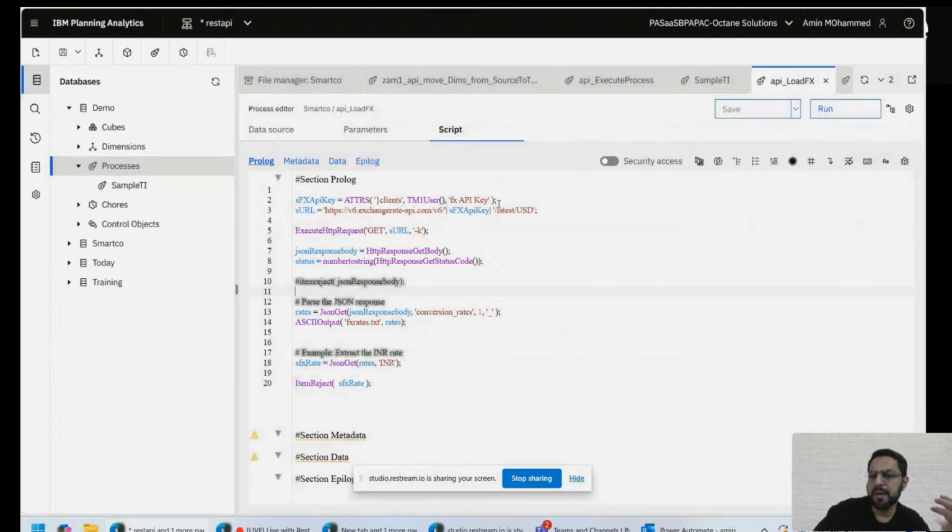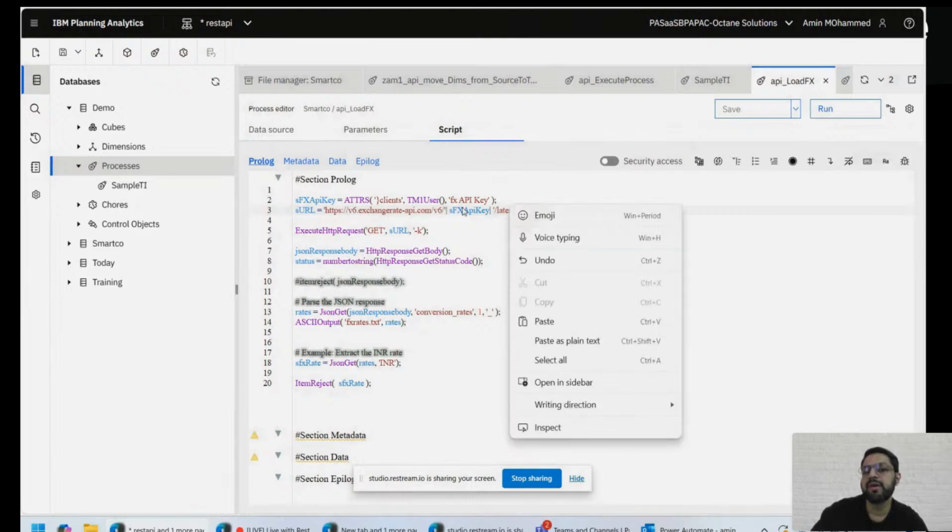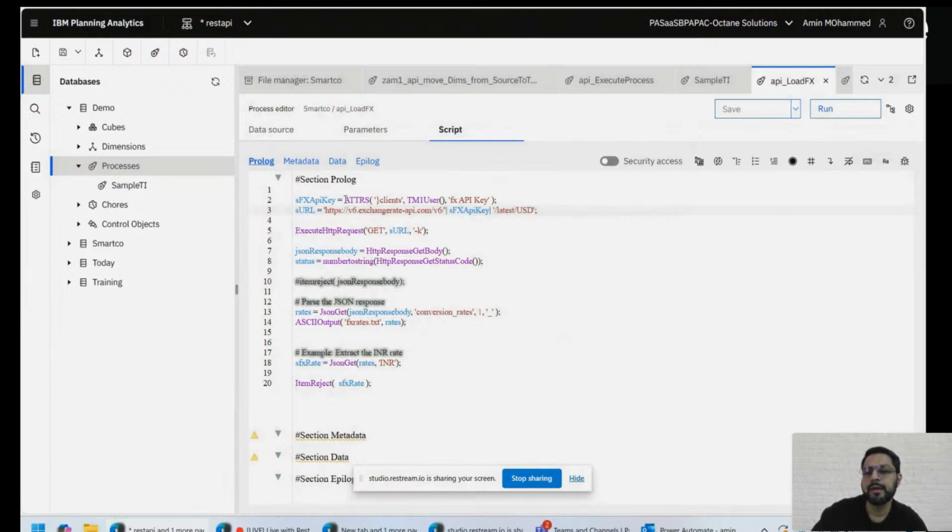I'm getting the API key from that particular website, and once I've got that, I'm simply using the URL which has that API key and getting the USD conversion rates. So this is where I'm only getting the USD conversion rate. Again, the API key is something I'm storing as an attribute in one other dimension, and then simply executing the function called ExecuteHttpRequest, passing the GET method and the URL as well.